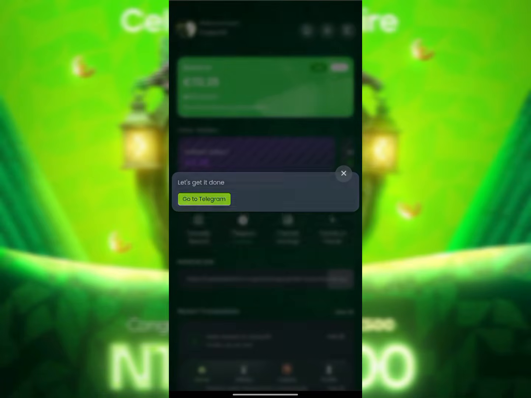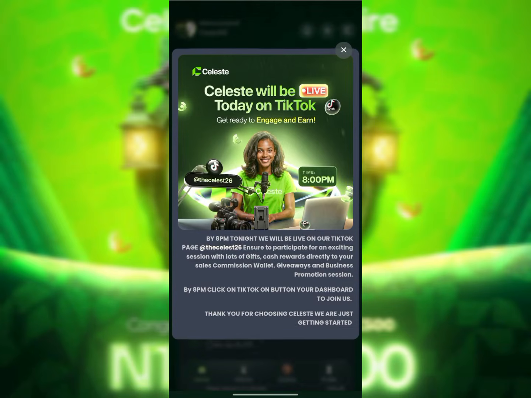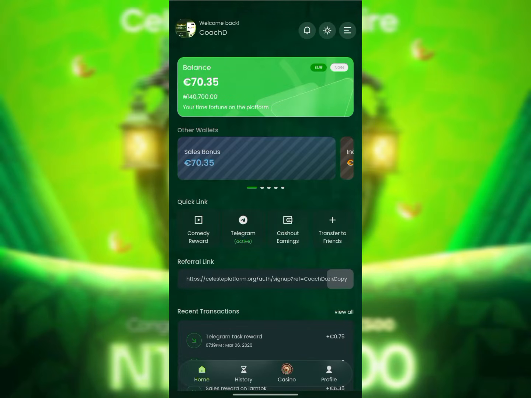So now let's go back. As you can see, I'm done doing that, so I'll click on X, reload. Now as you can see right here, I just earned 0.75 euros. I just earned 0.75 euros for doing this particular task. Look at it, Telegram reward tax, 0.75 euros.